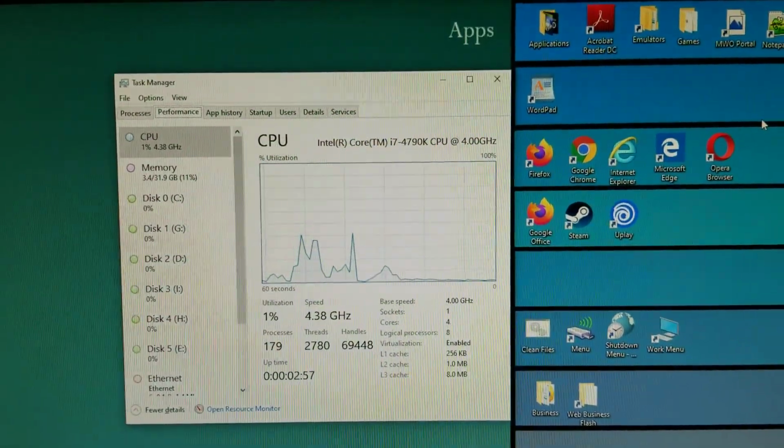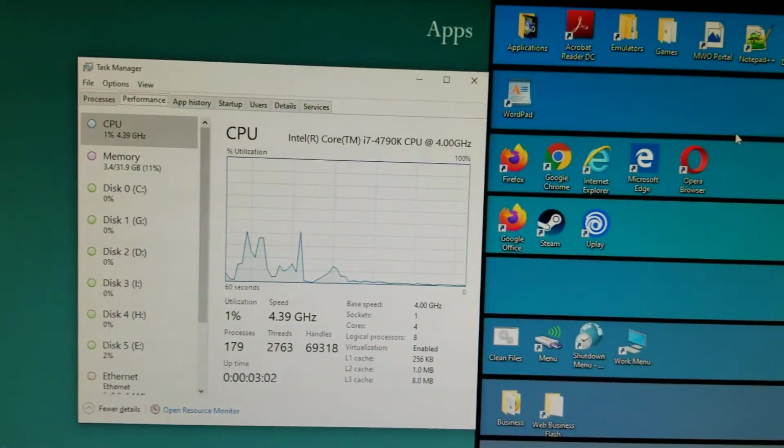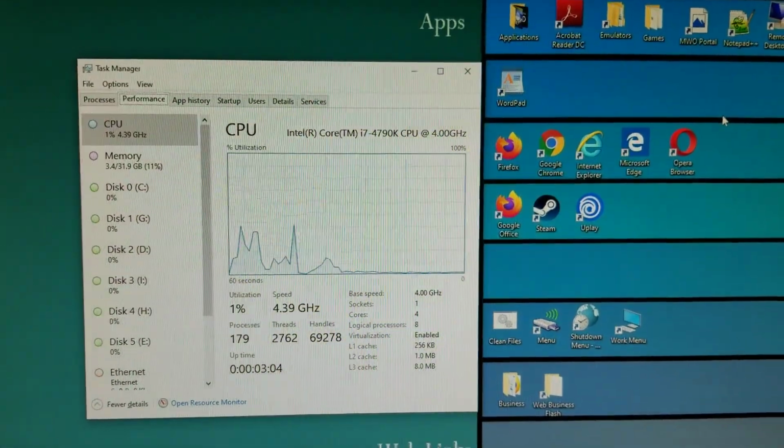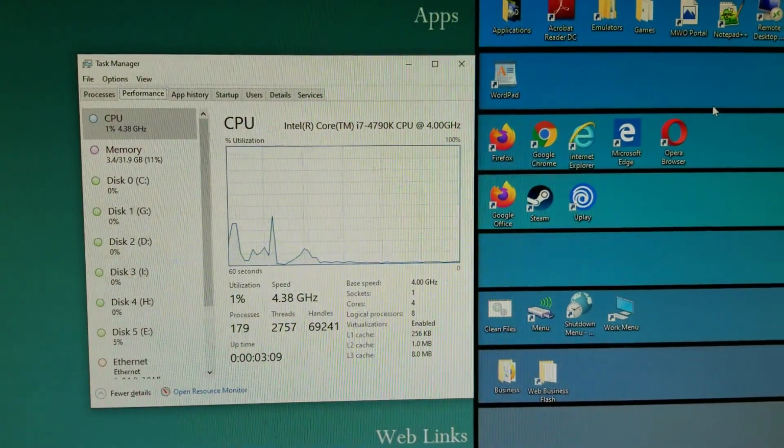Now it's operating like it should. But if you want to enable Enhanced SpeedStep technology, you could just go back to your BIOS and enable it in Advanced.